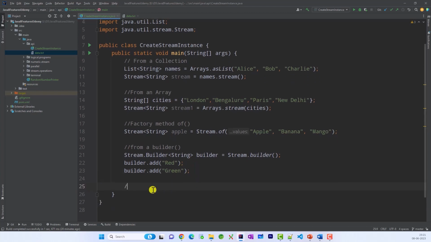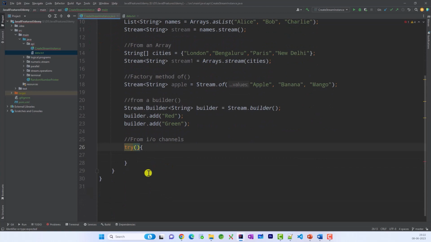Now, a very important one. We have already been discussing that from IO channels also we will be able to create a stream. How? Let's see that. Here I am going to take an example of a file reader, convert it into a buffered reader, and then try to create a stream out of it. For that we need a try and catch block, because we are going to handle IO things.